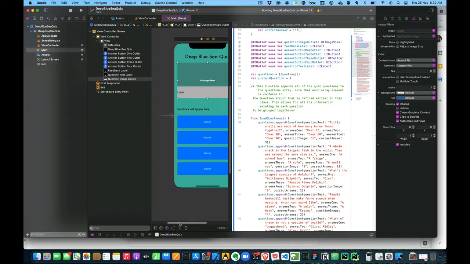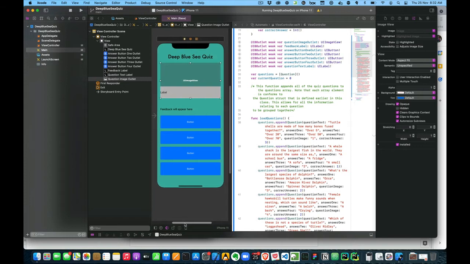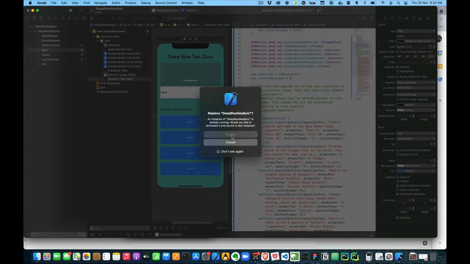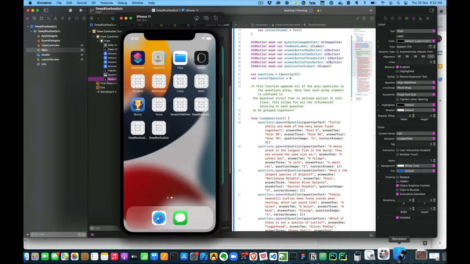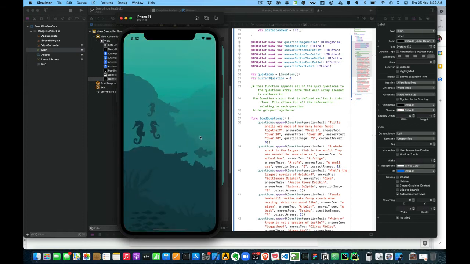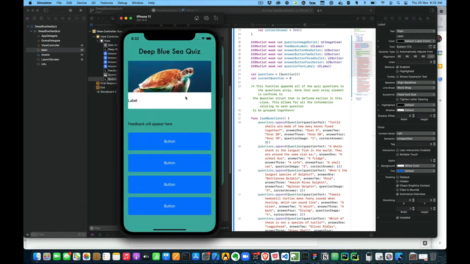Okay, so what I'm going to do here, where we have the question label, I'm just going to move this here, so it's at the front, and then I'm going to try running this again, and hopefully we should see the white label. Okay, so yeah, that's a lot better.